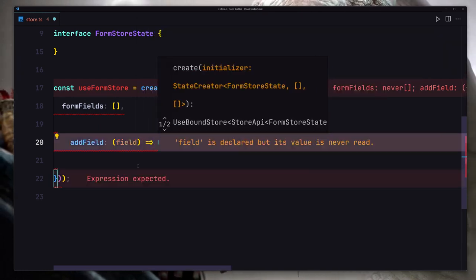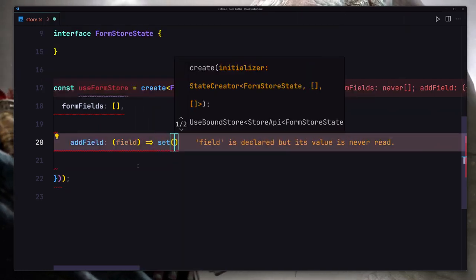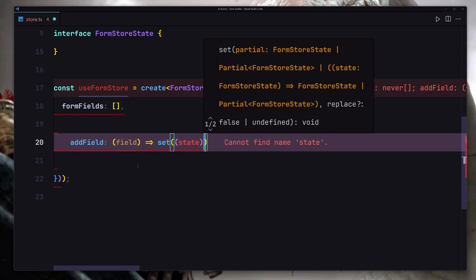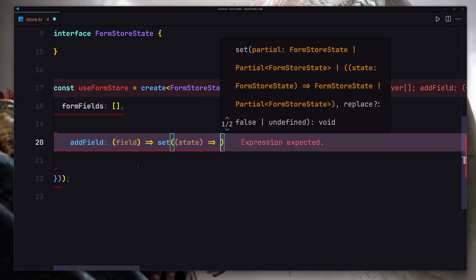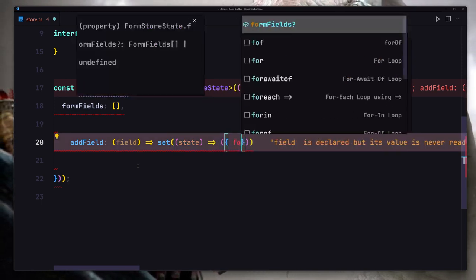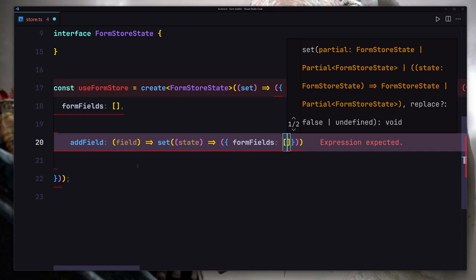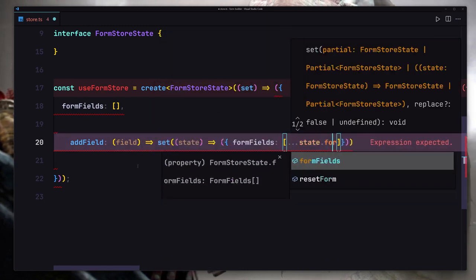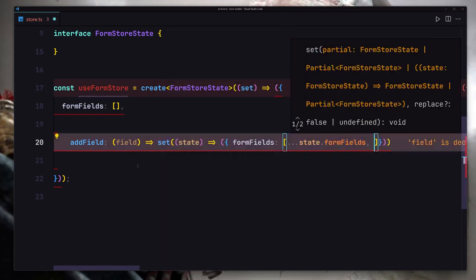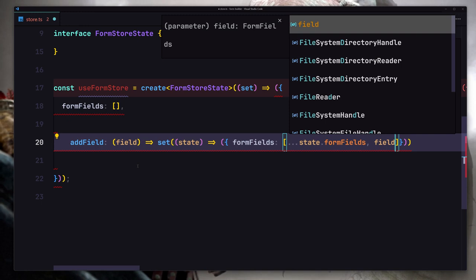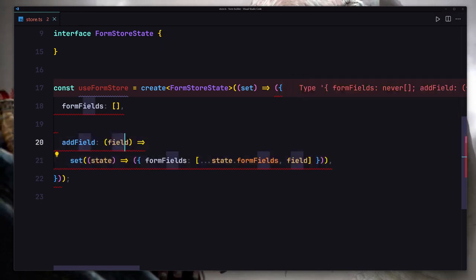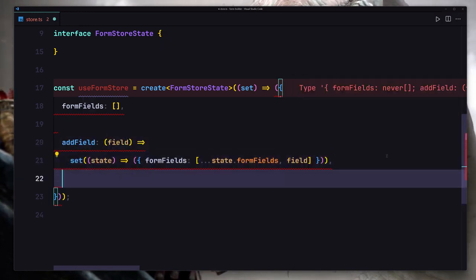And now let me just create my function with the state property, and here we have to specify our state like so, and we are going to be returning the formFields from there. First of all, we have to make a clone of our state formFields which we have defined above, and then we are going to be adding that new field which we are now taking as a parameter for this function. So that's also done.